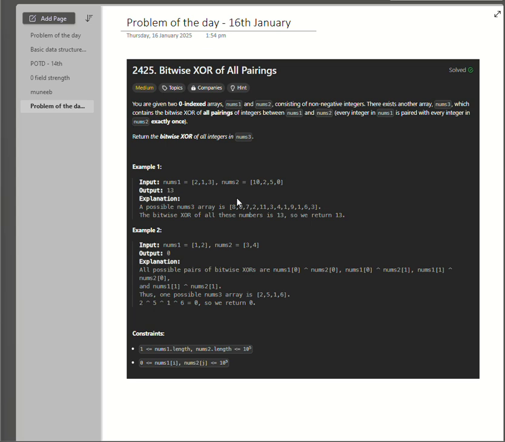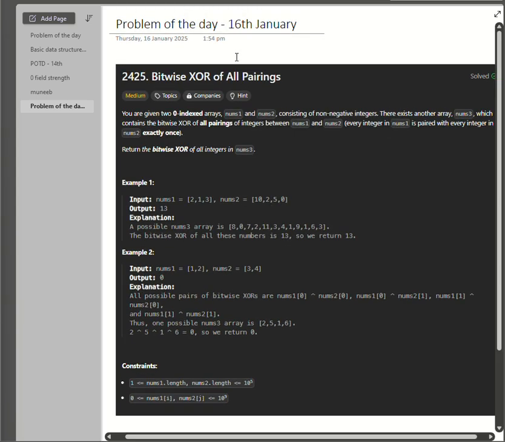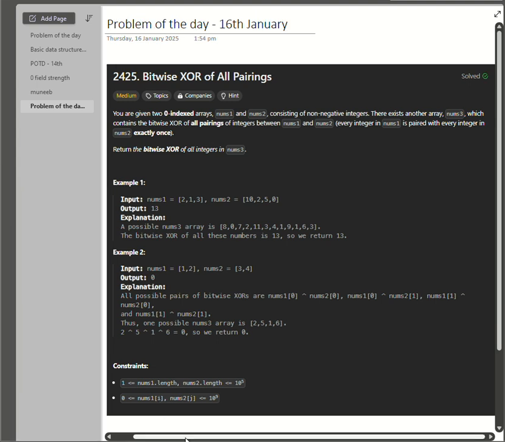Everyone, hope you're having a very good day. We are discussing the problem of the day for today, which is 16th of January. It is LeetCode 2425. It says bitwise XOR of all pairings.